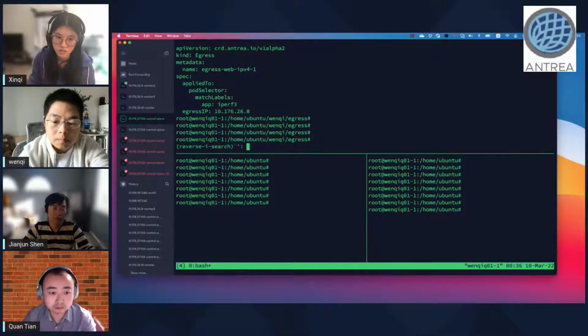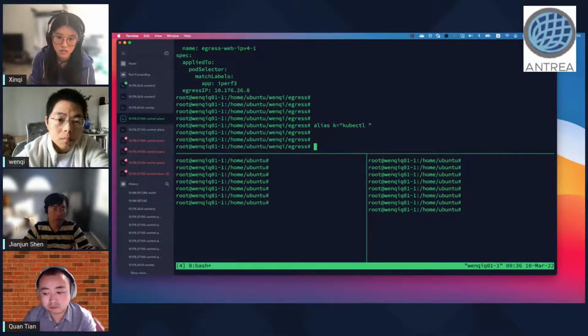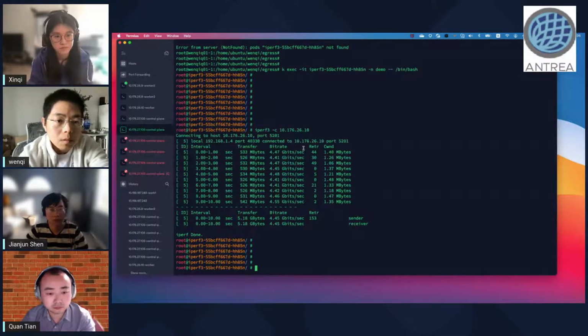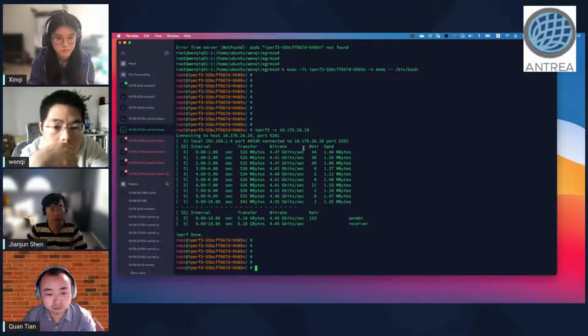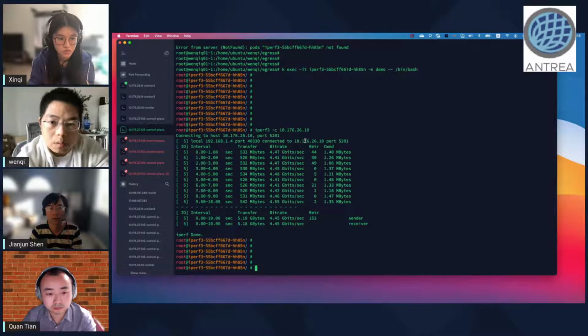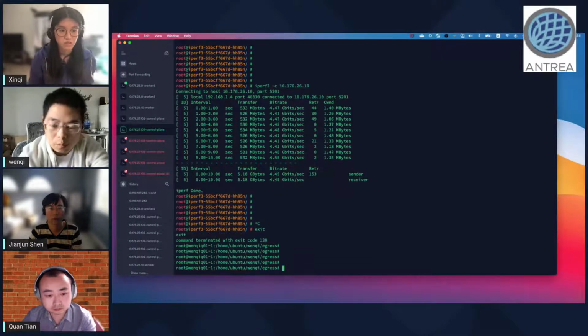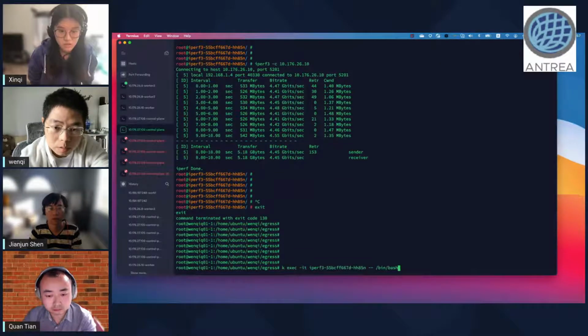Let me create the egress. Wenqi, I'm a little confused. So you are running two pods, and then you run an iperf session between these two pods, right? They are all in the Antrea overlay network, these two pods. Yeah, there are two pods. One is in node 1 and one is in node 2. We can see the information.